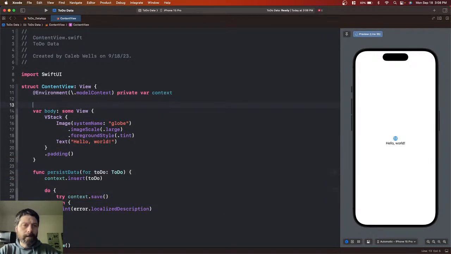And we'll have to add just a few more properties here for querying our to-dos, or creating a list that we can go through.